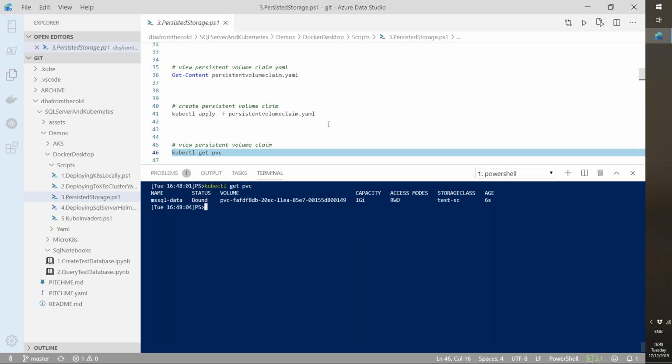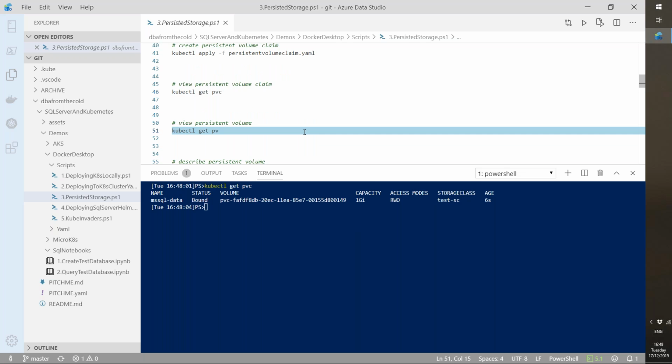So now that I've got my persisted volume claim up, I can see my persisted volume as well. And there it is. There's the name, dynamically generated, so it has this big long name, capacity of 1 gig, same access mode, reclaim policy of delete. Now what this means is that if I delete my persisted volume claim, it will also go ahead and delete my persisted volume. So I might want to change that to something like retain, so I can delete my persistent volume claim and it will keep my persistent volume.